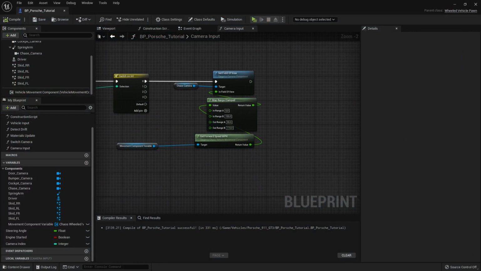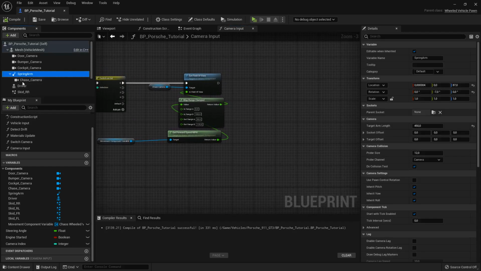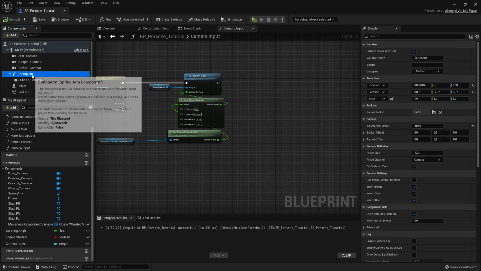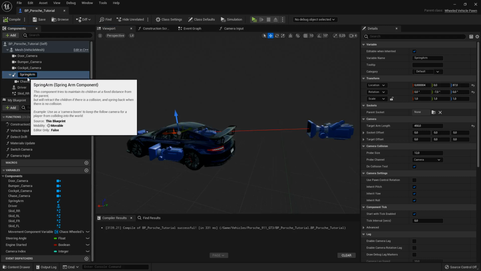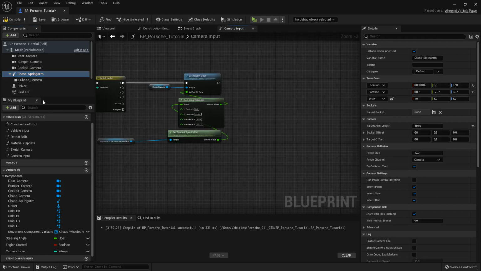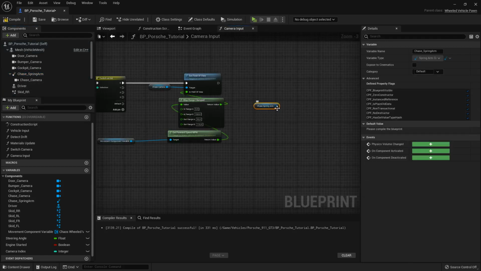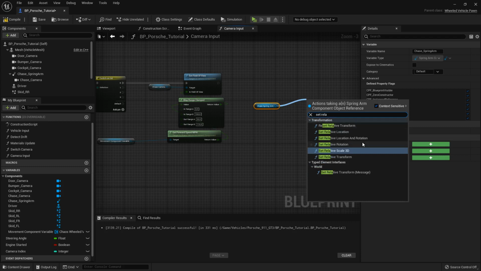Then we can start playing around with the rotation of the spring arm. So again, select your spring arm. You should probably name that. You're probably going to have more than one spring arm at some point. Same as the camera, so chase, spring arm. Go back to the camera input, grab it, put it in the graph somewhere, and we're gonna set its relative rotation.